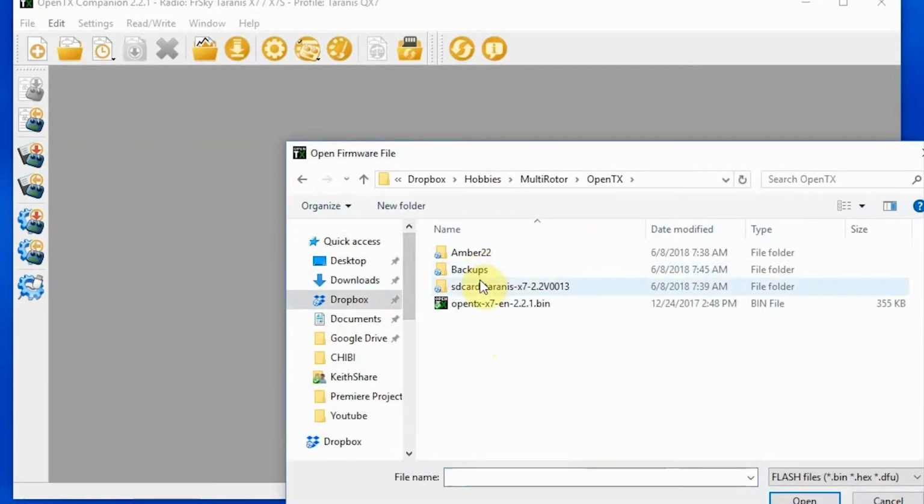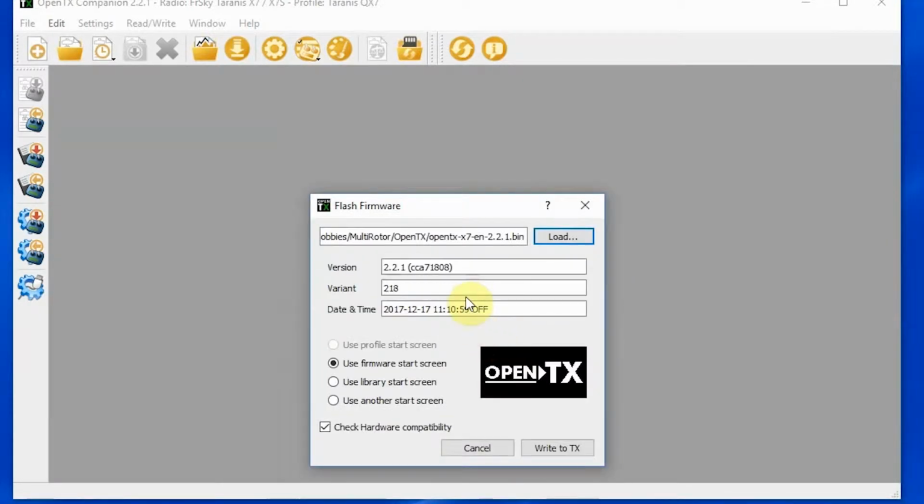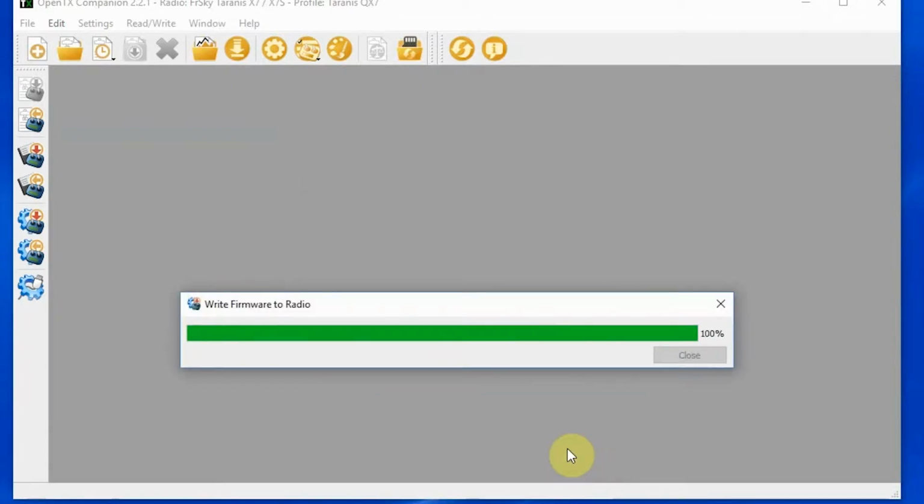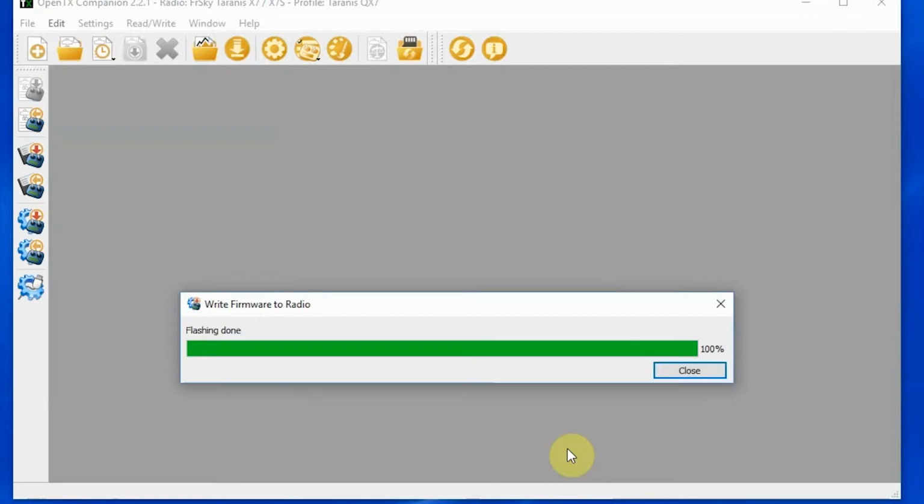So you just have to load up the firmware file that you downloaded earlier, and then the default settings should be okay. Just confirm everything that you see on screen, and then just click write to TX, and it'll start writing to your radio firmware. Right, once that's done, it'll say flashing done.